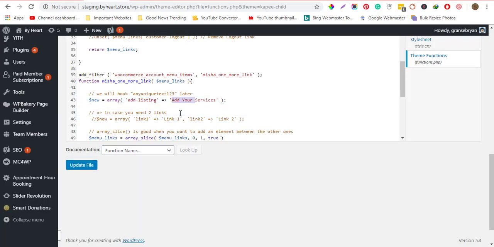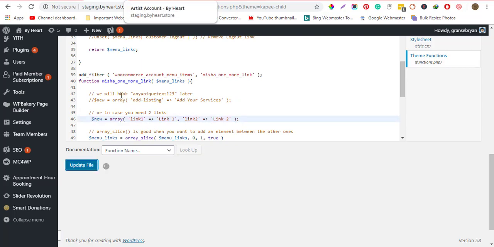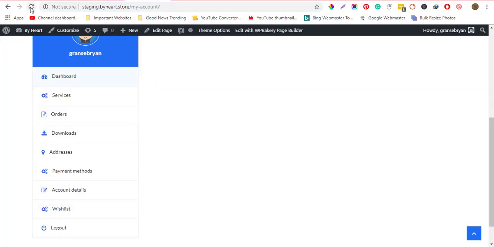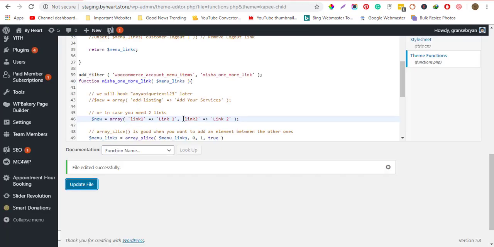Or you can also add a link, like for example this one. I have also just commented this one. I have also here a line of code with which you can add to the menu. So just save and wait, then let's refresh, and then you see this one here. That is the name and this one.